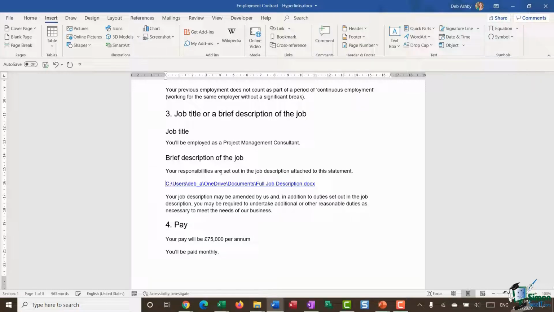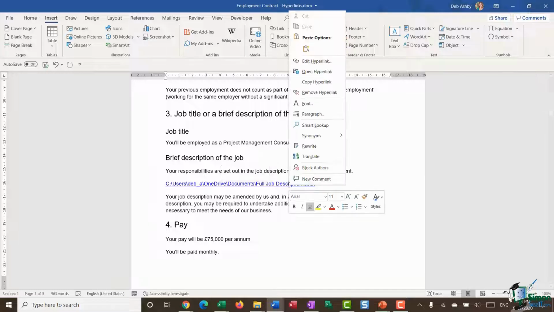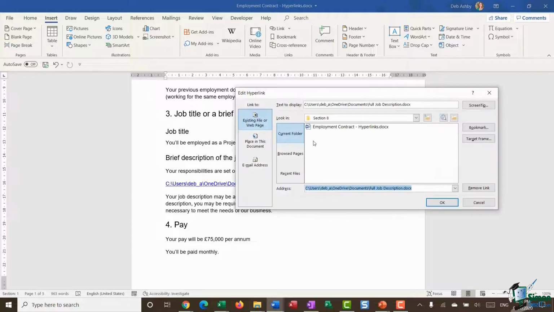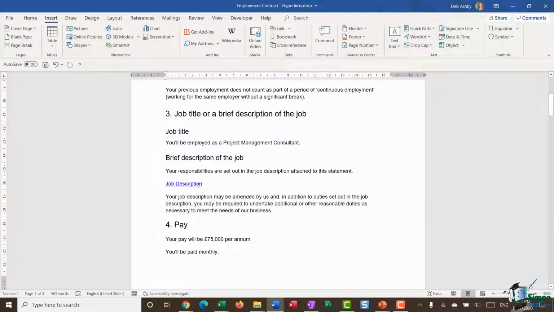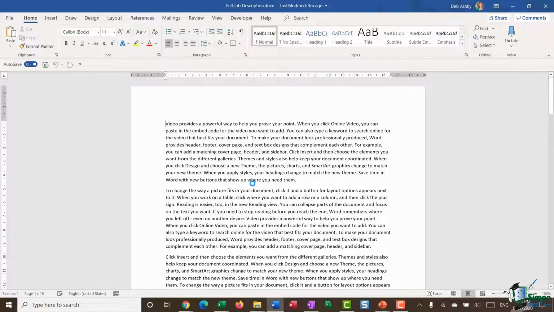Now that link is kind of a little bit ugly, so you might want to tidy this up by editing it. So if I right click on the link and go to edit hyperlink, instead of it displaying the full path of where I've picked that document up from, I'm just going to change the text to display to job description and click on OK, and that now looks a lot neater. And if I hold down Control, it's going to open up that document.